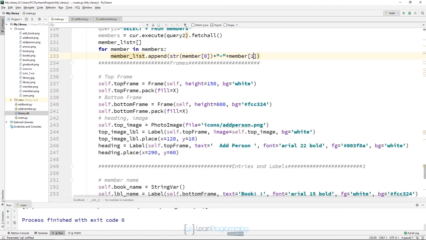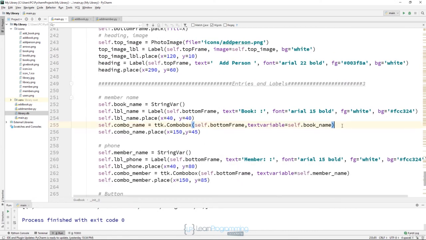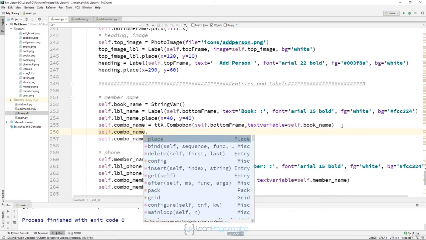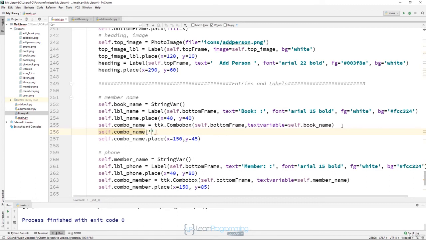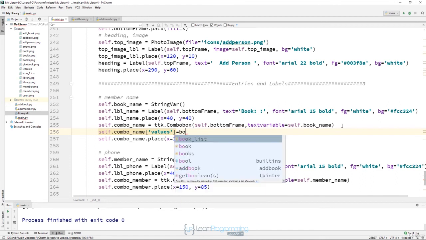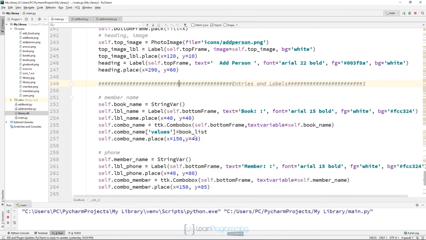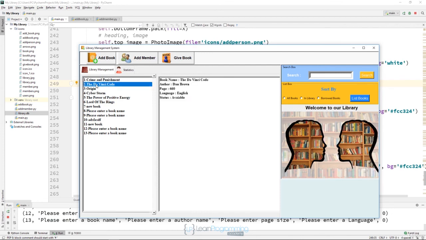Now it's fine. So I need to go back to find my combo boxes, and the first one is here, right? And I will say here self dot combo name, and after that square brackets, values, equals my book list. This is for the first one, and actually let me run it first and I will show you something, the DaVinci Code.